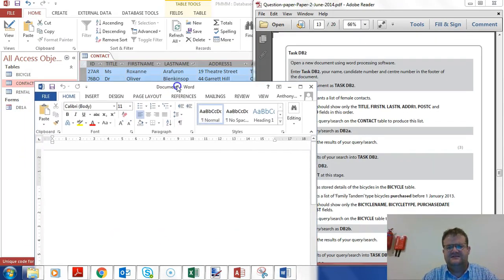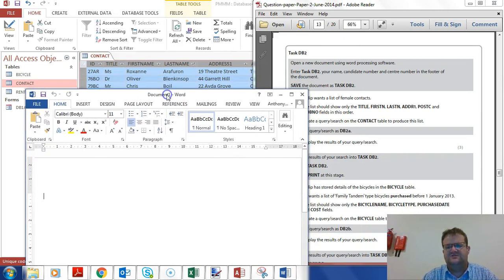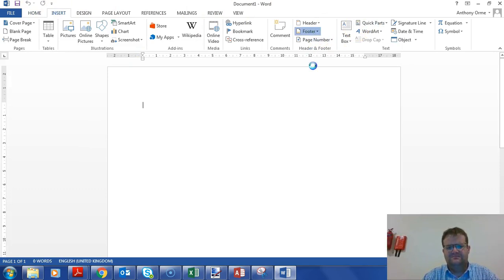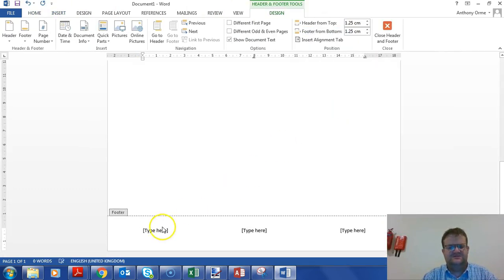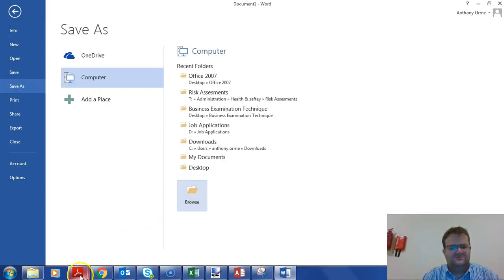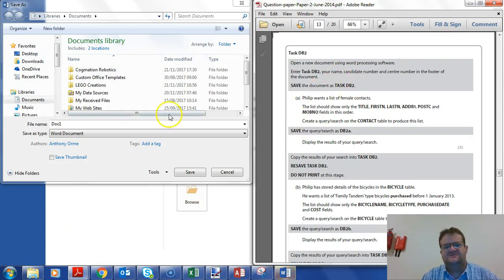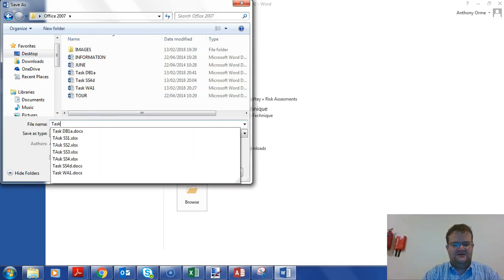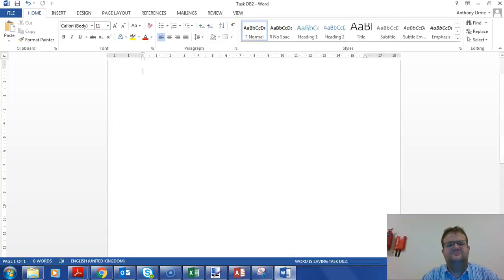On here, it says enter task DB2 and your name in the footer. So in the footer, we're going to put task DB2, delete the middle one, and enter your name on the right, like so. And I'll save this as file DB2, because that's what it says on the exam paper. It does say save as DB2. Save it with all your other files. Task DB2, like so.